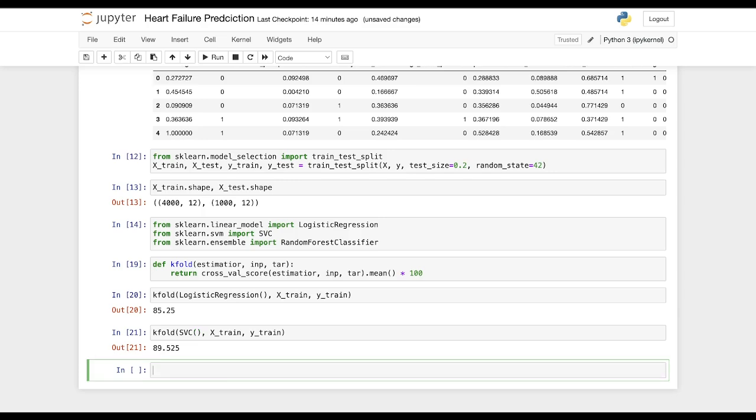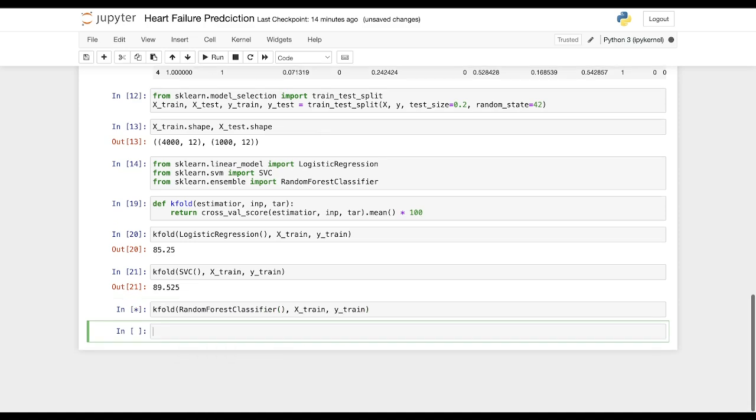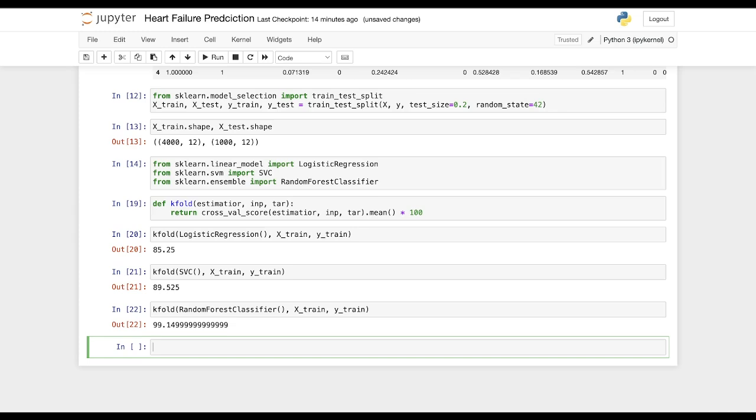And let us also evaluate using the random forest classifier. So you are getting the highest accuracy when you are using random forest classifier. You can compare, there's a drastic difference between the logistic regression and the random forest classifier here. So we will go ahead with random forest classifier. Now the next thing that we'll do here, we'll start building our model.